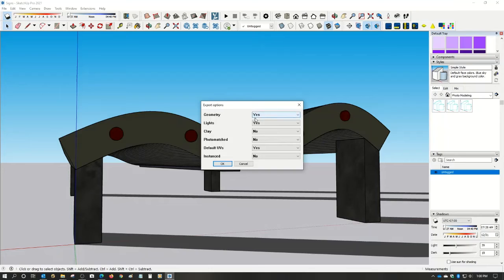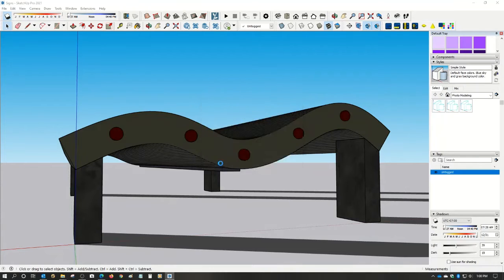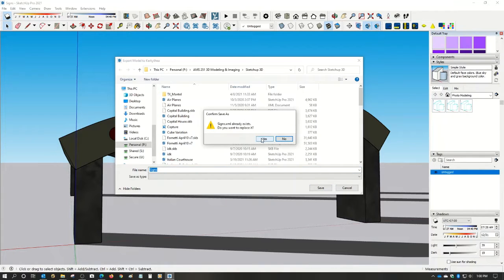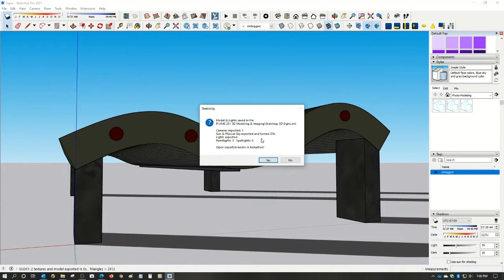I'm going to export the geometry. I'm going to export the lights, which I'll probably delete anyhow. I do not want it as clay. It's not photo matched. And I'm going to use the default UVs, new instances. So I hit OK. It's going to save it into an HTML type folder. So I hit save, and it's saying that there's already a folder, and maybe there is. It tells me it's successfully exported, and it wants me to open it. Hit yes.